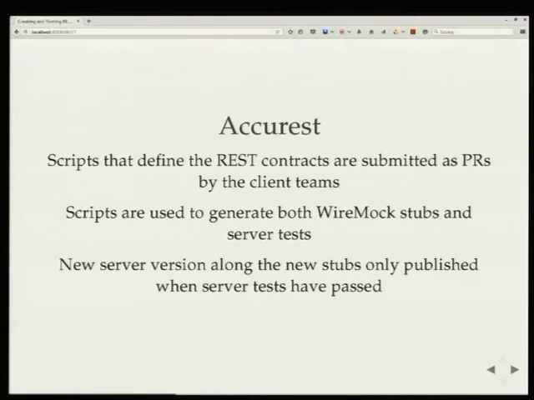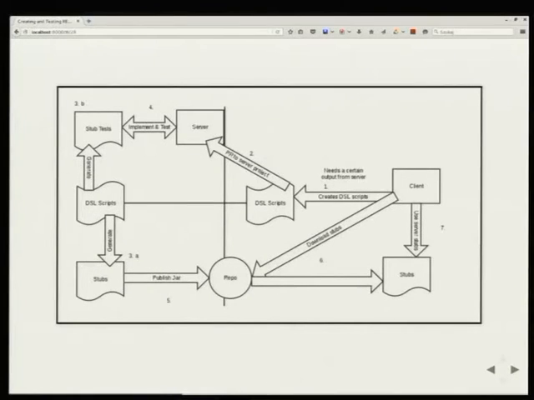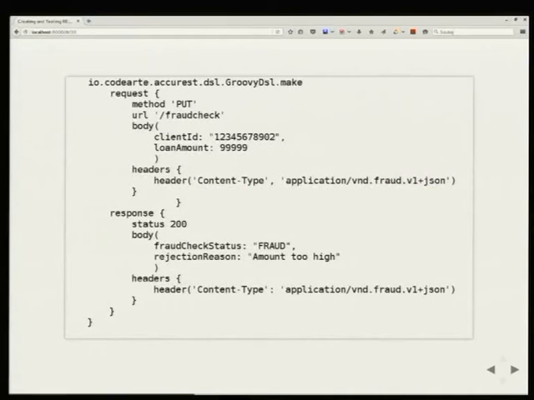So scripts are used to automatically generate YAML stubs, but they also generate server tests. And these tests fail if they do not have the same implementation. So a new server version cannot be deployed until the stubs and the real implementation of the REST API are the same. So they cannot merge this code and they cannot deploy until they have implemented the change, or they can just reject the pull request if they do not agree with this change, or if another team has made a similar pull request on the same endpoint, they want to introduce another field in the body, they can merge it. But they have to make it consistent. And now we'll go through this process. So first the client submits the script, and this is what an Accurest script looks like.